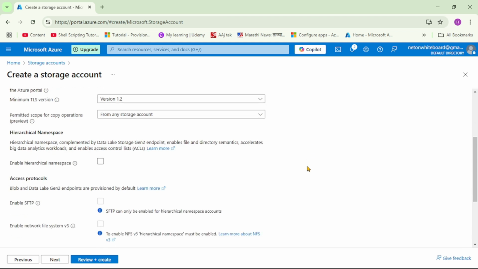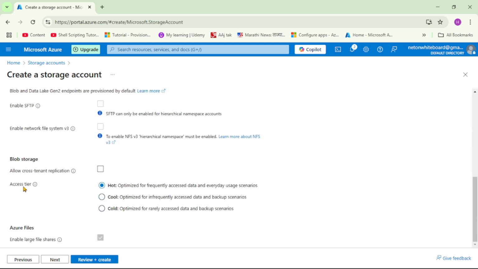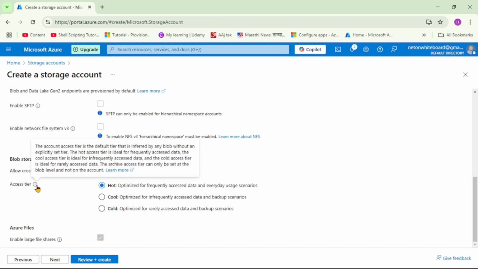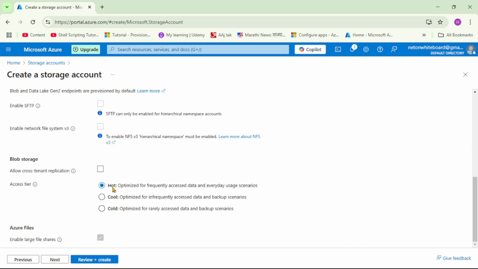Now let's go down. And guys, under this blob storage, can you see this access tier? Basically we have three options, that is hot, cool and then cold. So hot means it is good for frequently accessed data, that is everyday usage scenarios. And guys, as you can guess, the cost will be high because the blob retrieval is faster, right? Then we have another tier, that is cool, and it is optimized for infrequently accessed data, right? And again you can guess, data retrieval will be slower, but then the cost will also be less.